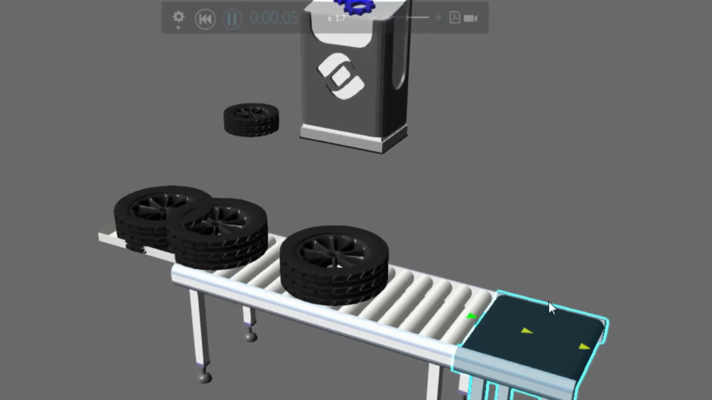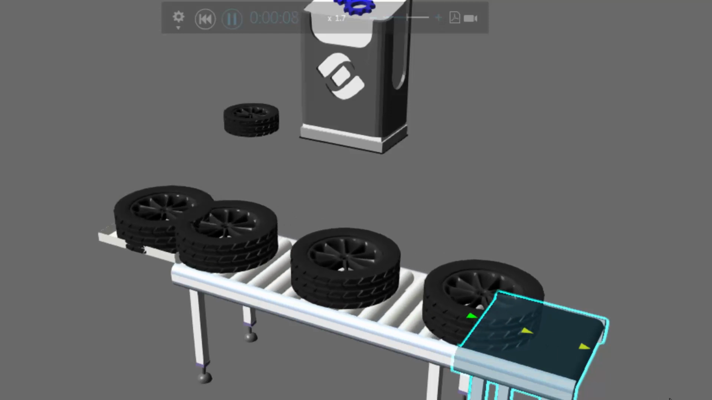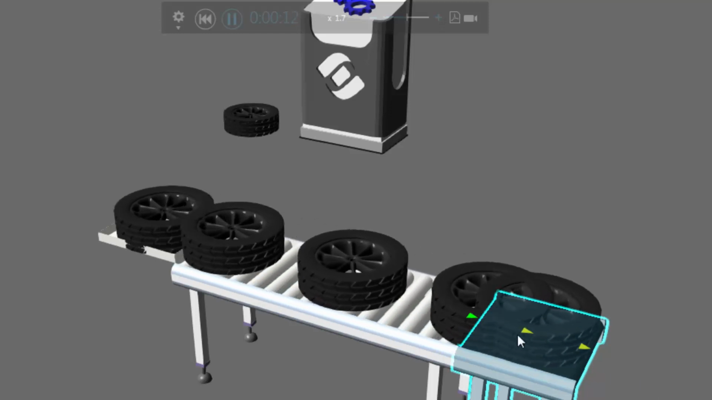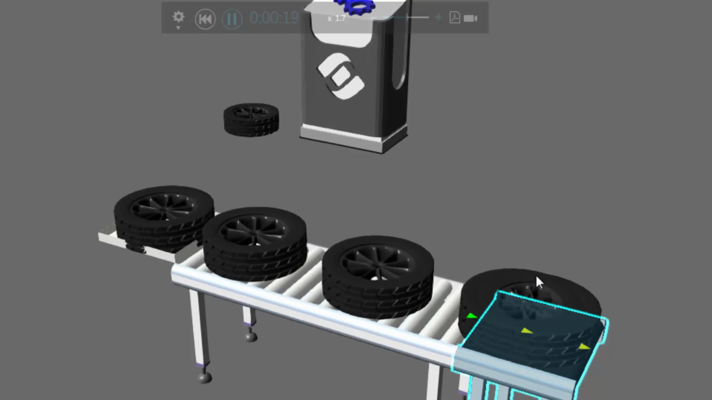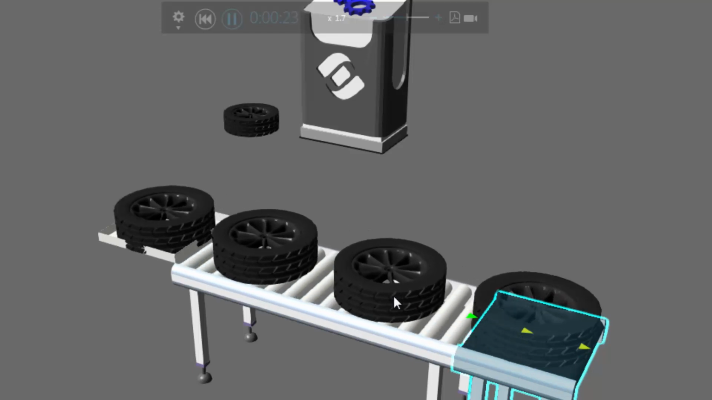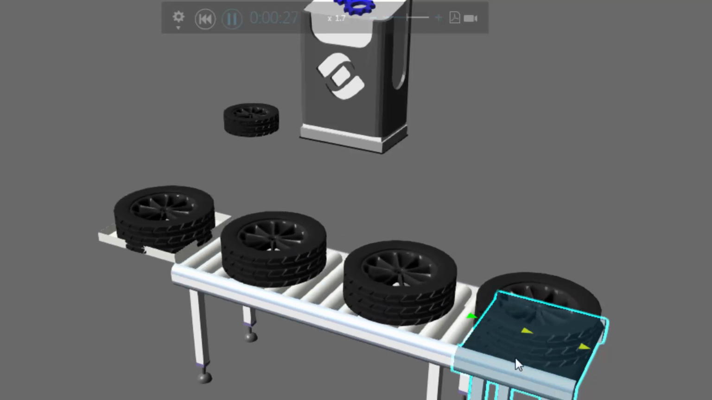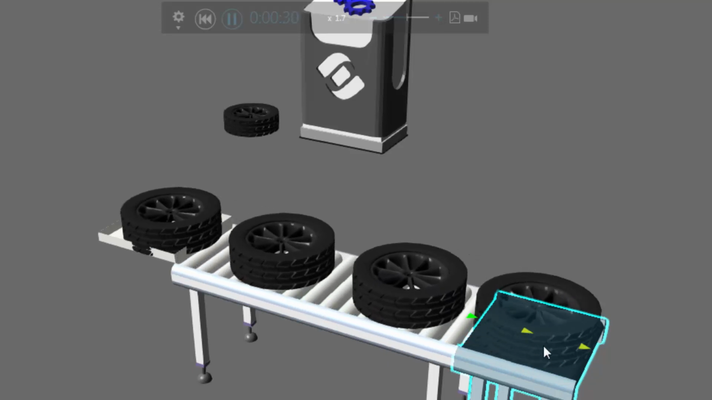We expect the car tire to stop when it reaches the sensor point here of the Works process component, and it does. Now these Works process components are executing their process or their task multiple times, so that's why more car tires are being created and fed into this process component at the end of the conveyor line.